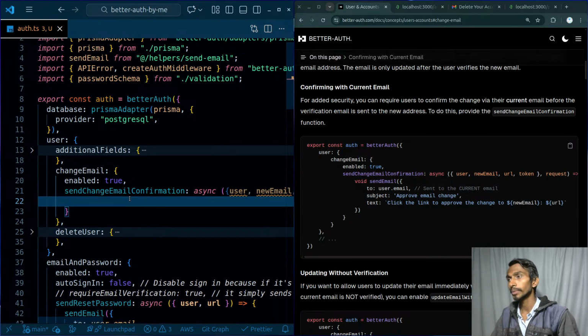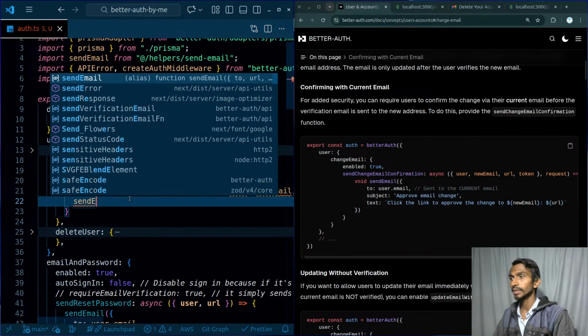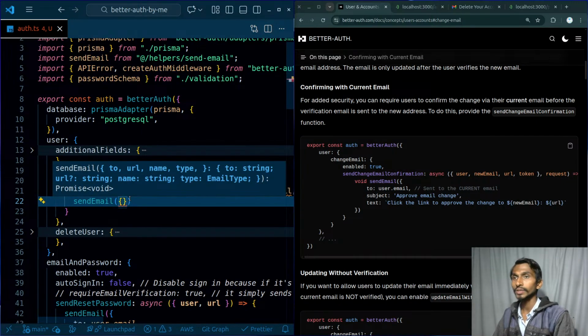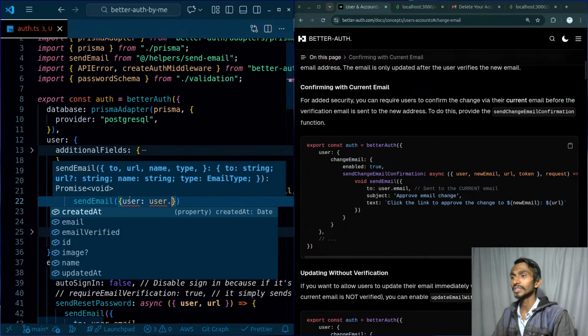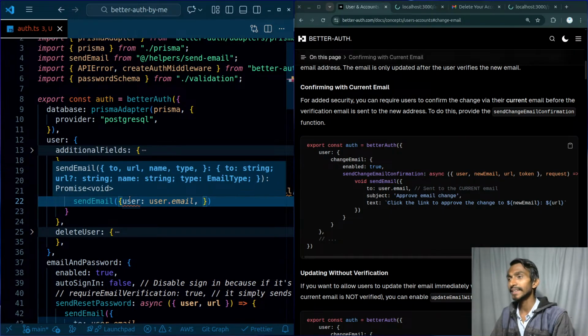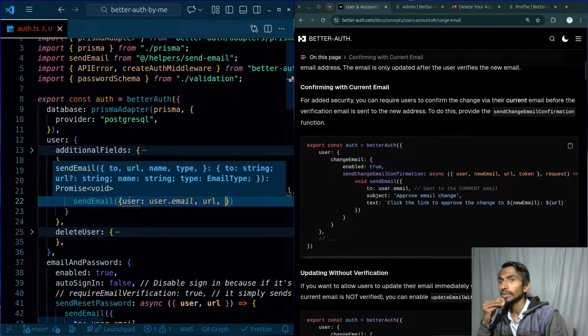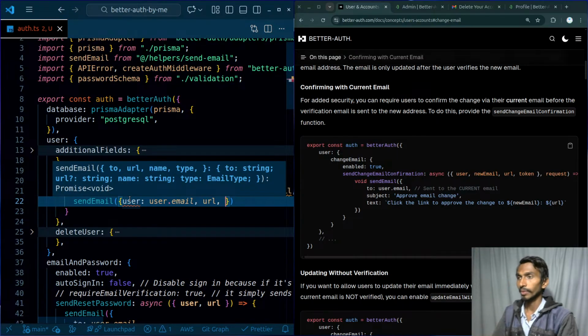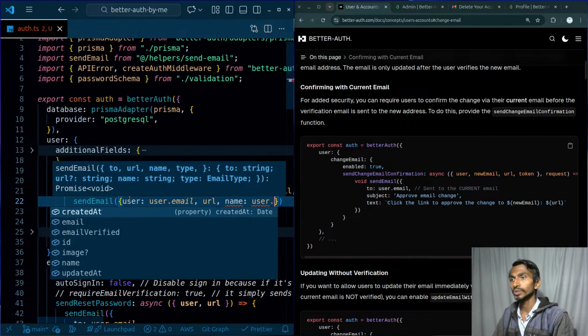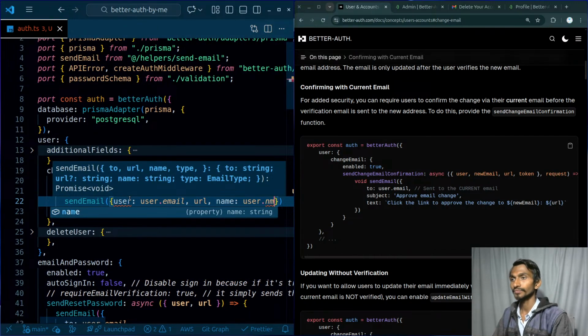Inside this we are going to be calling send email, and this send email takes some parameters. First of all, it takes two, that's going to be user.email. Then it takes URL, which is of course URL. Then it takes name. Name is not optional, URL is optional. It turns out that I'll have to make many things optional over here, but never mind. URL is going to be there, and name is going to be user.name itself.